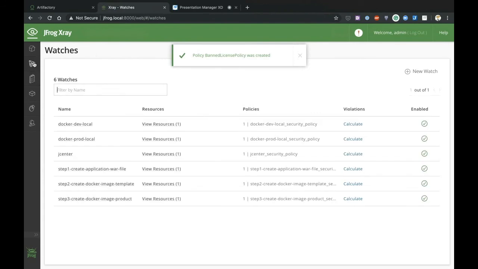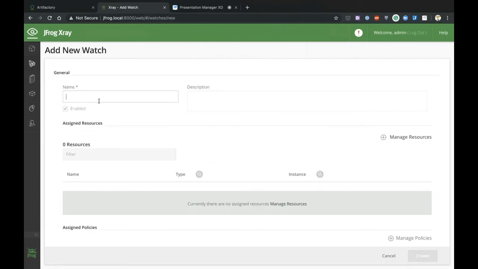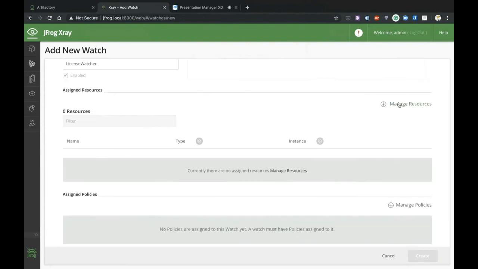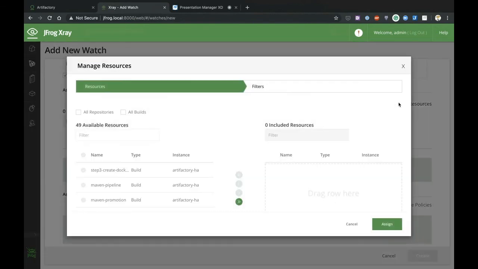Now I'm going to create a watcher. So as I create my policies, they don't take effect yet. I need to associate them with a watcher. So I'm going to create a new watch, and I'll call this my license watcher. It's going to be enabled because that's kind of important. And here I can manage my resources. So what are the things that it should look at?